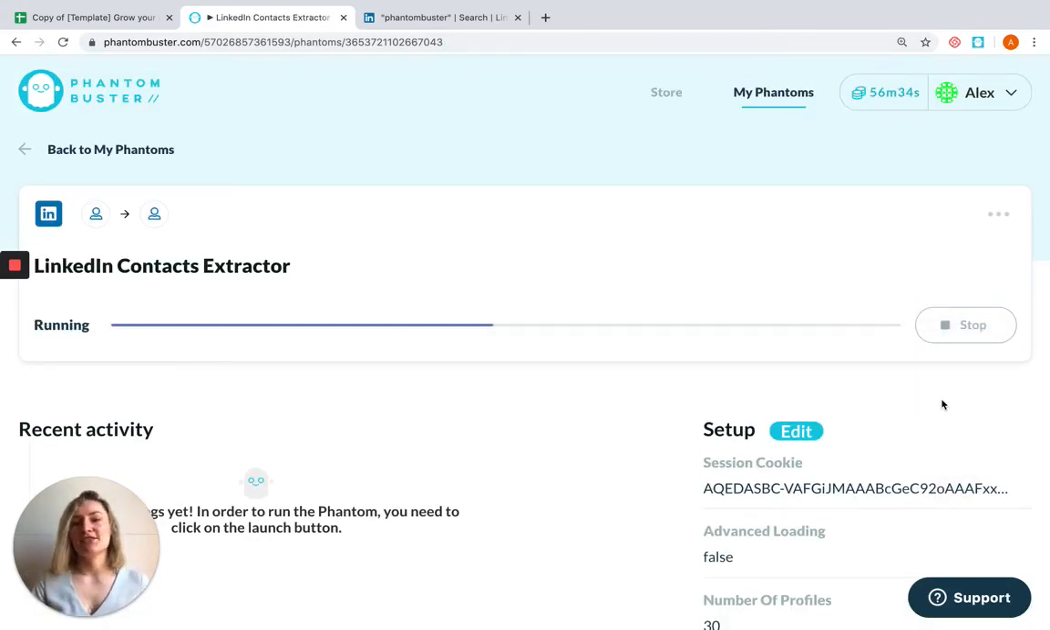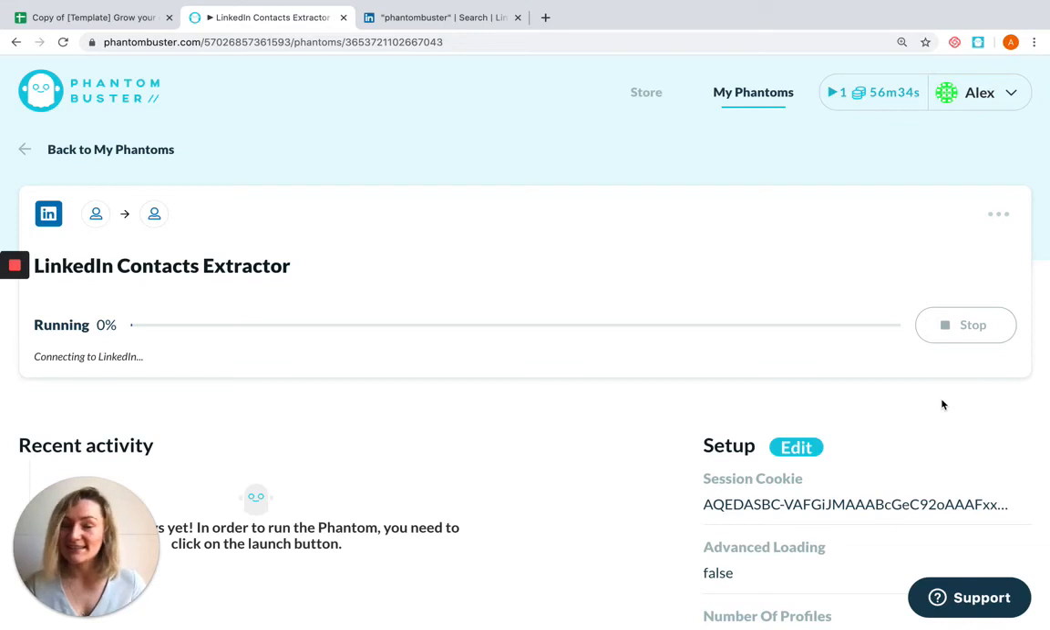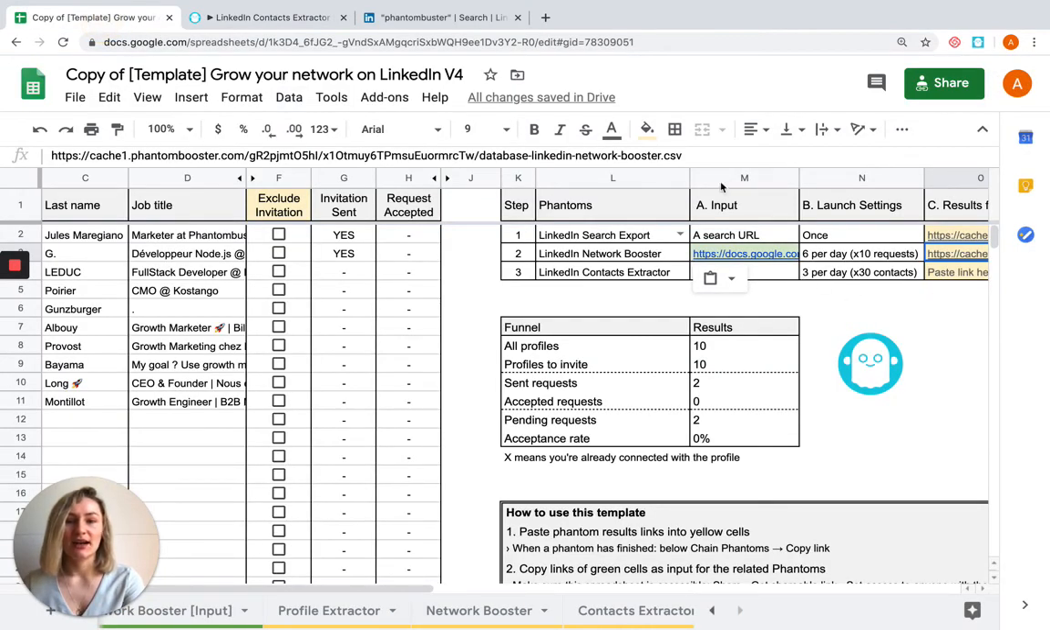So what Contacts Extractor is going to do is extract all of your 30 most recent contacts as you've asked it to. And what's handy about that is that once we have this information, we can paste it into our spreadsheet. And as it's continuing to extract the most recent contacts, because you've set it up to launch 3 times per day, it will extract those that have accepted your request. And you'll be able to see right here who has and who hasn't from those invitations that you've sent.